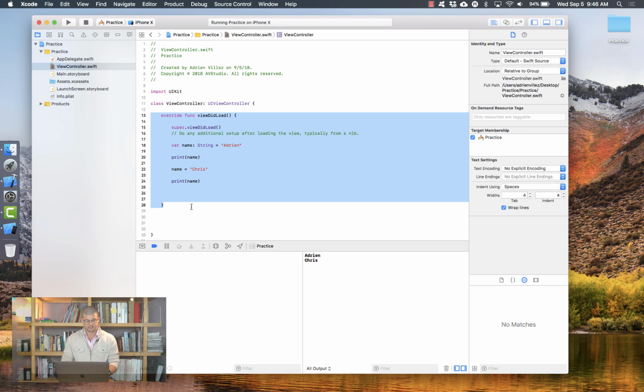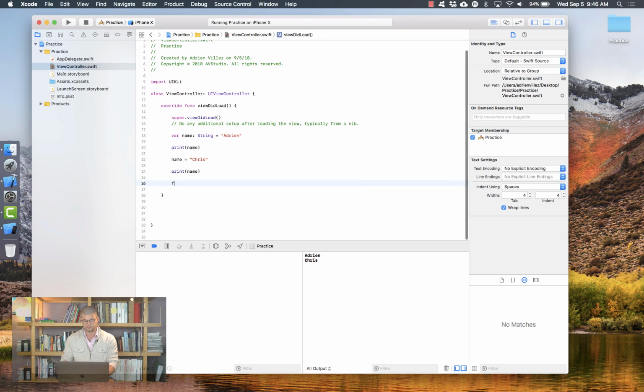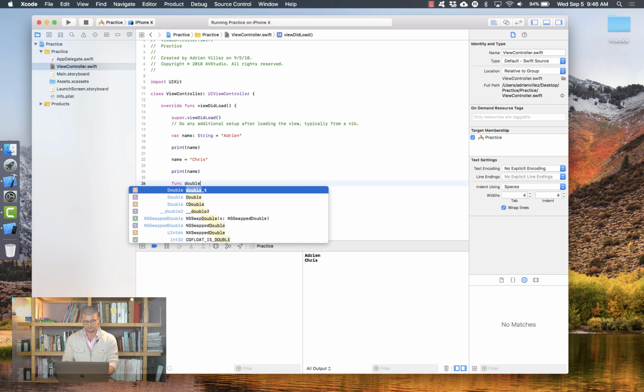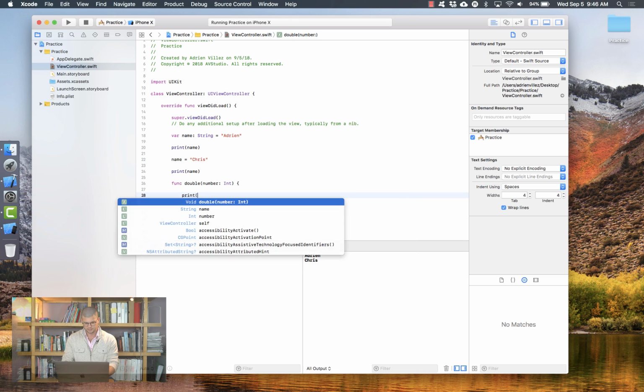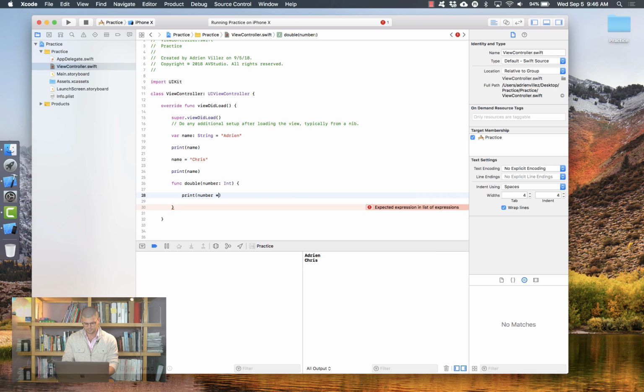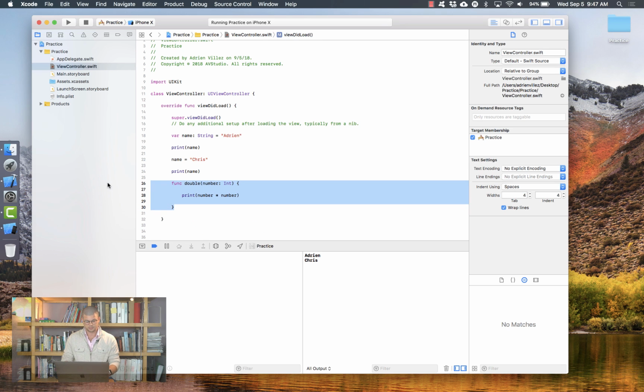Can you write a function inside a function? Well, the answer is no. You cannot. We're going to go for a function called double, and we're going to take a number, which is an Int, which I should write like this. Let's not do a return, let's just do a print statement, which is going to be number times number.